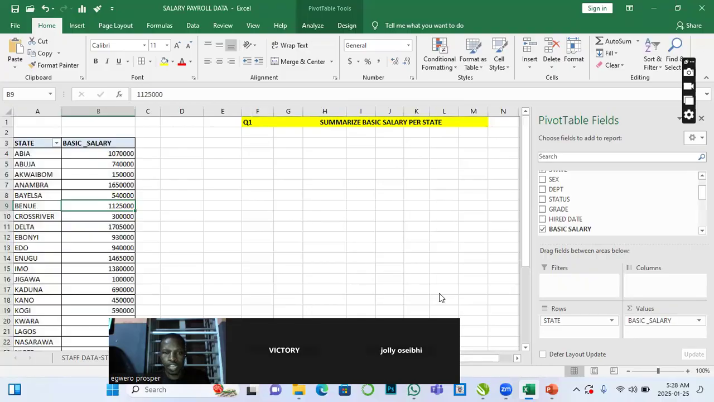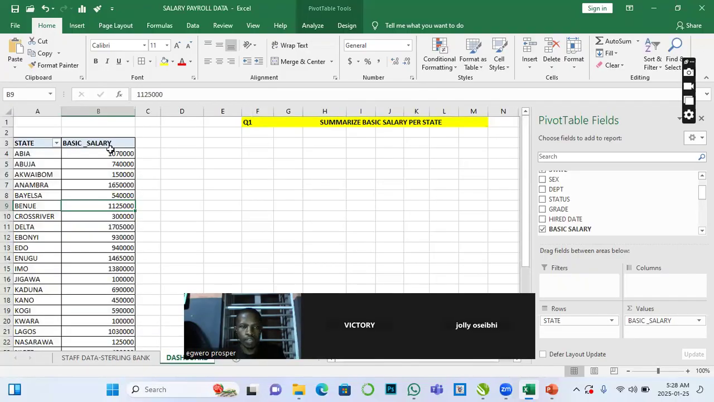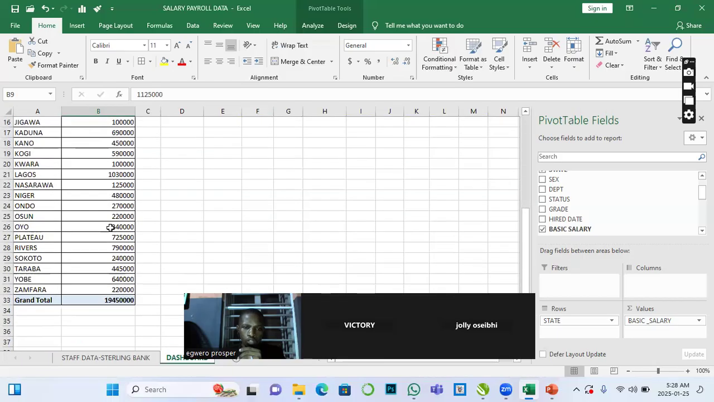So we have just answered the first question. We have been able to summarize. Now, the next thing I want to do here: we have summarized, but they are not sorted, because there could be another question. After your analysis, which one is the highest? Which of the states generated the highest, or which of the states have the highest basic salary? All these values are not sorted.